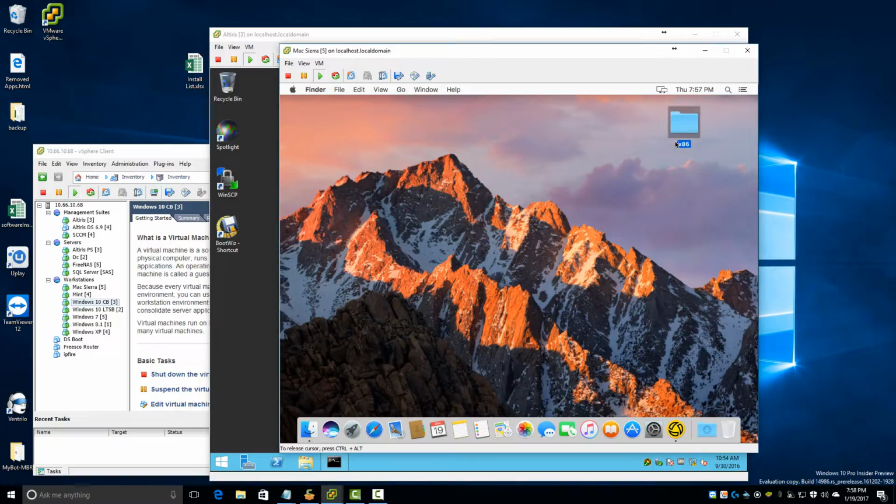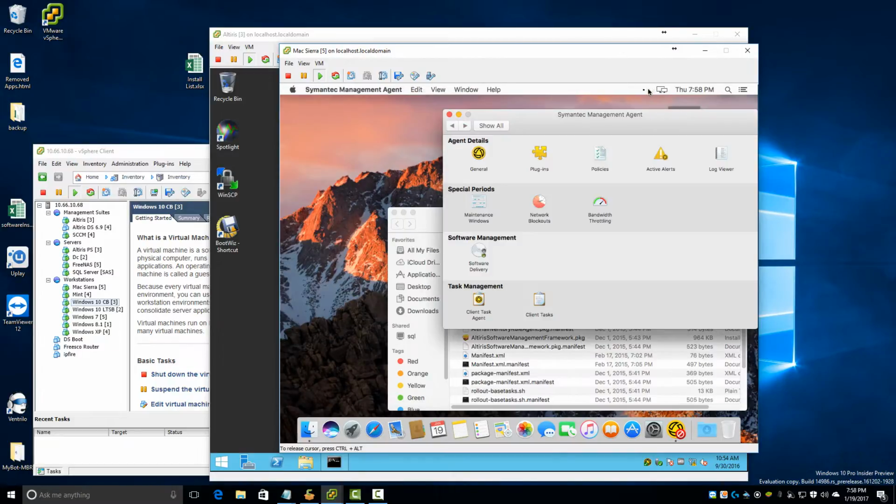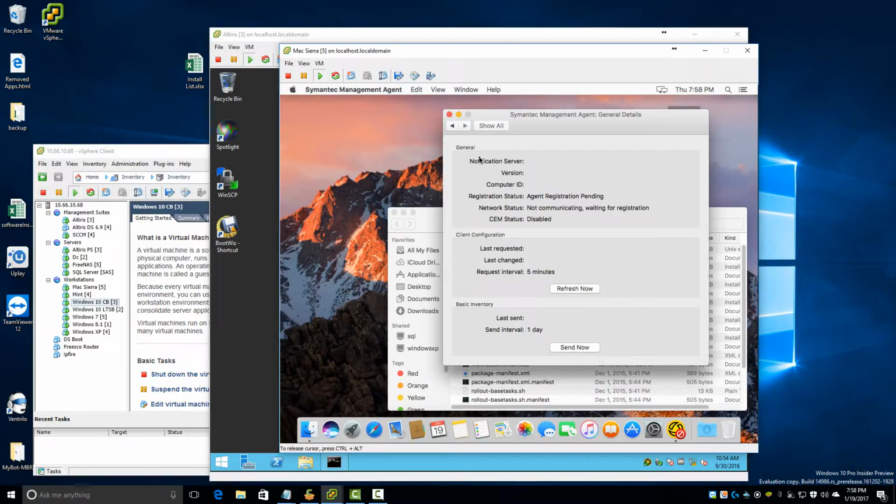So, because this is a test lab, I don't mind installing this way. Obviously, you want to deploy the agent if you've got a ton of Macs out there. So let's see what we got here. Because at work, I have a little icon up here, which I believe is telling me the service is running. So let's see. Okay, agent registration is pending. We're not even pointing to a server. Oh, so that's another thing. So let's go ahead and do that.